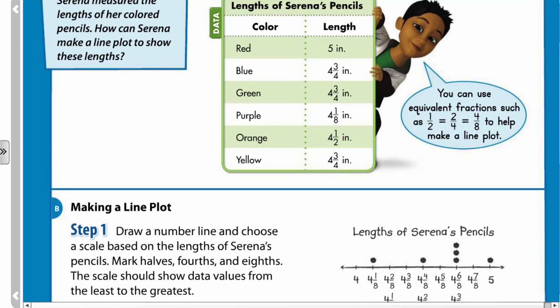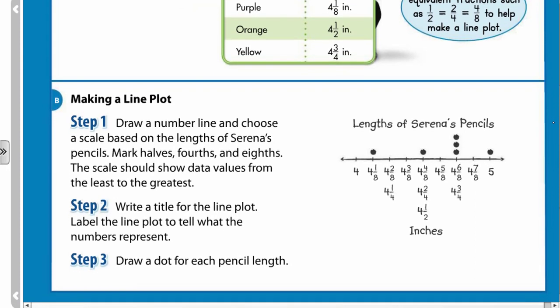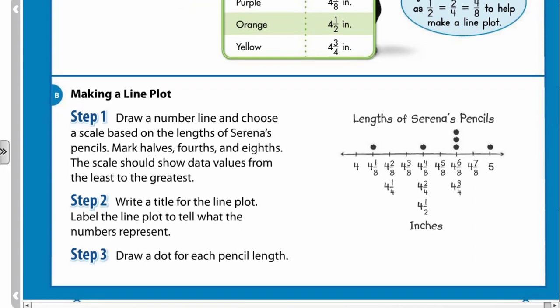So now we know that we can use the scale eighths, and all of them are between 4 and 5. All the numbers between 4 and 5. That's why we need to use 4 to 5. I don't have less than 4 and I don't have more than 5. So it's all between 4 and 5. And I will divide it to 8 lengths and use eighths. Okay, so this is the first step.